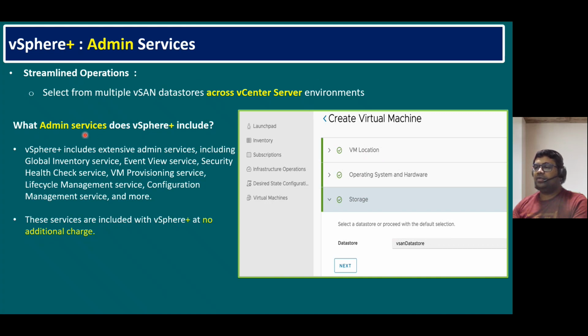And what admin services does vSphere Plus include? vSphere Plus includes extensive admin services, including the global inventory, event view service, security health check service, VM provisioning, lifecycle management service, configuration management service, and more. These are all the main services available with vSphere Plus. And these services are included with vSphere Plus at no additional charge.